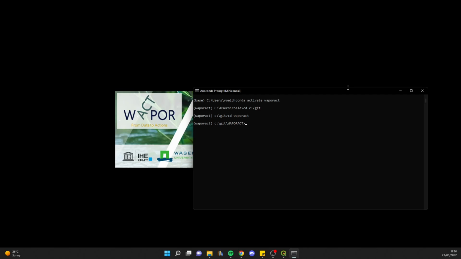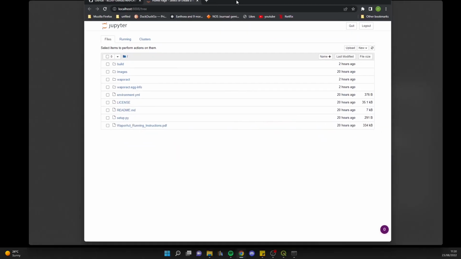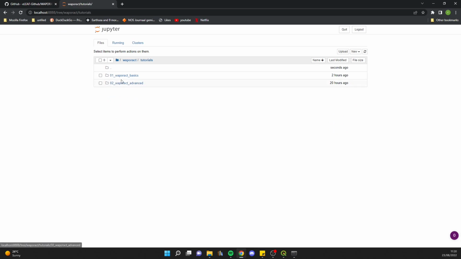Once you're in the directory, we can start the notebook. And that'll open in your browser. So, once we have it open, we can then move to the WaPORACT folder, tutorials, WaPORACT basics, then downloading from WaPOR.